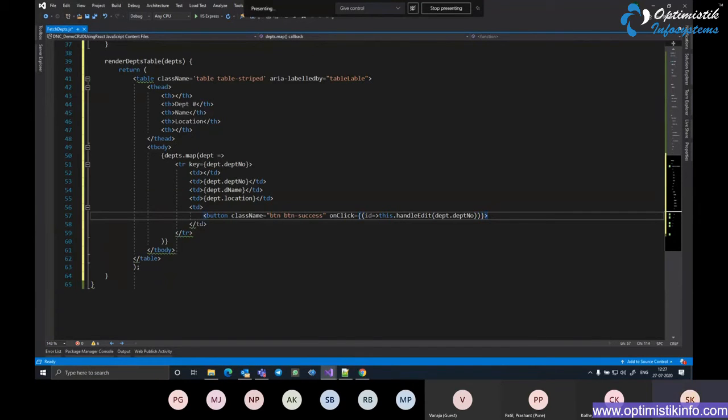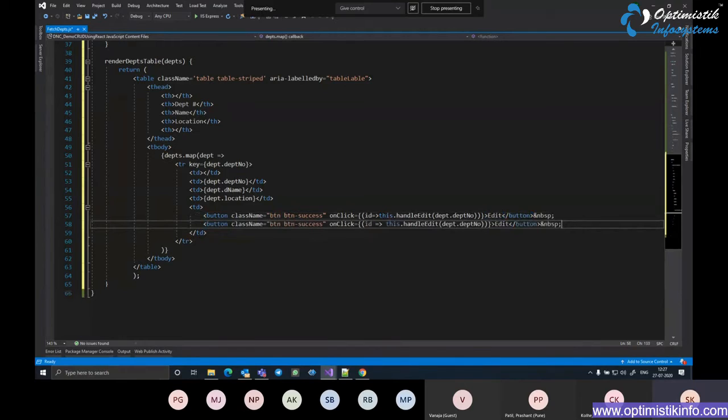Here the angle bracket is the end of the tag. So here I need to say slash button, after which I want a non-breaking space. So here I put ampersand nbsp semicolon, and the title of button is yet to be given. So I'll name this as edit. Just copy and paste on the second line. nbsp at the second line is not needed.